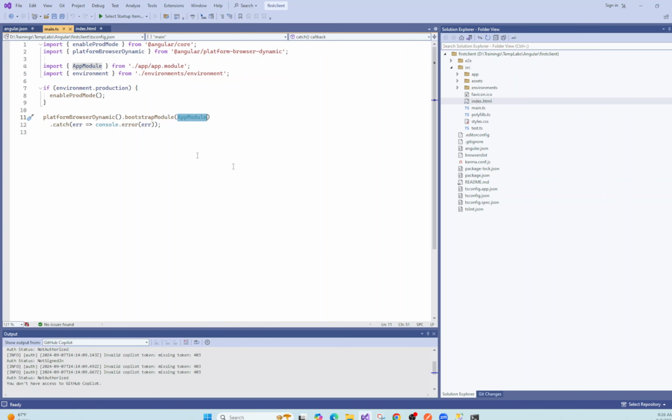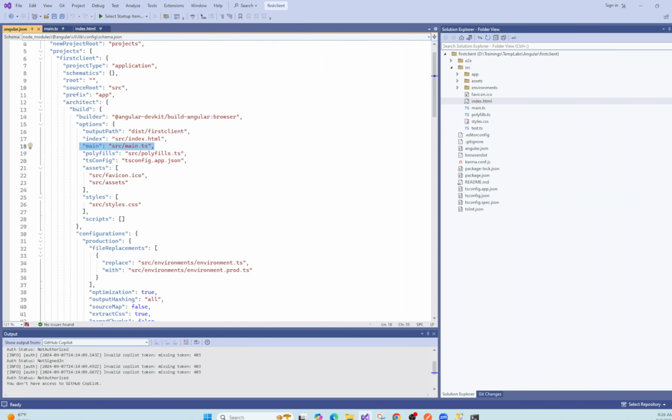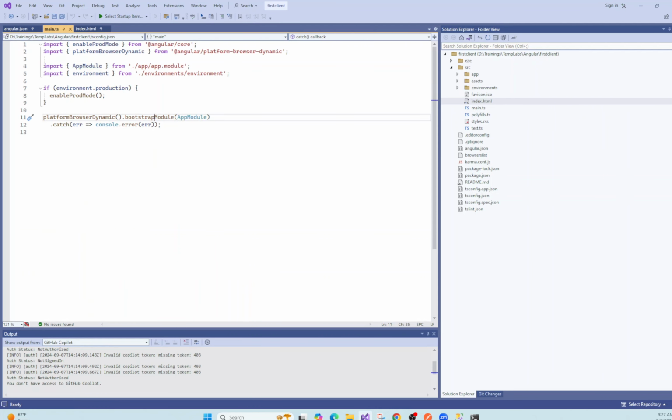Any questions here? I'll repeat. Angular.json will have two important parameters: one is main and the other one is index. The file path you gave in the main and the file path you gave in the index, those two will be your starting points. So it will go immediately and pick this bootstrap module. It will execute this bootstrap.